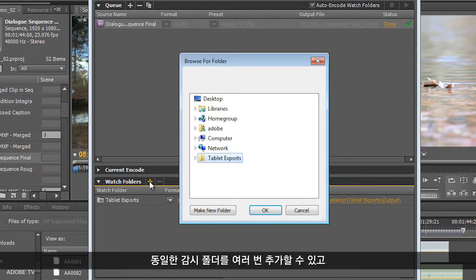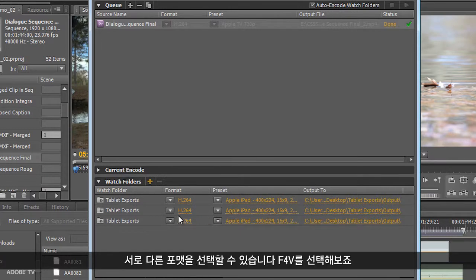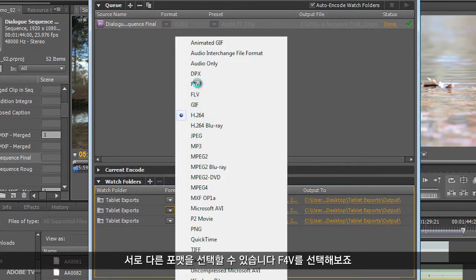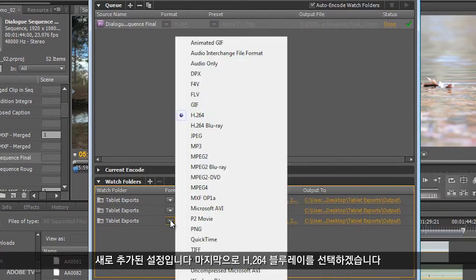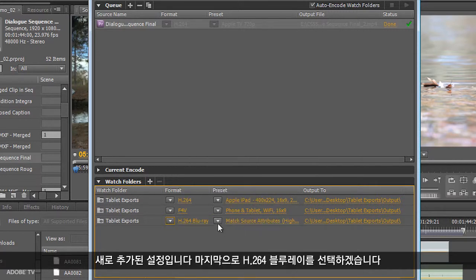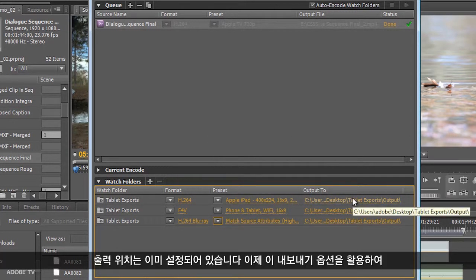We can simply add that same watch folder multiple times, choose a different format. So why don't we go into something like F4V? And again, lots of different phone and tablet presets here. These are all new. And lastly, let's go to something like our H.264 Blu-ray. We can just match the source attributes here. It already has the output set.